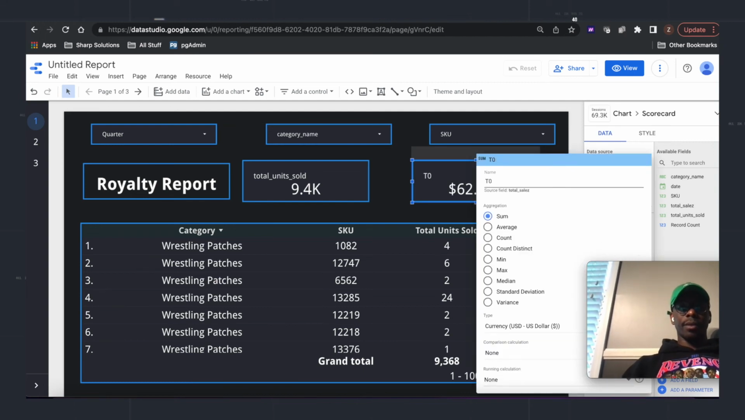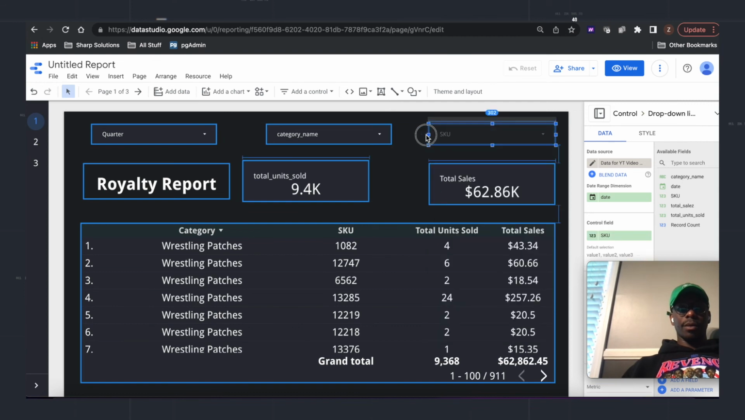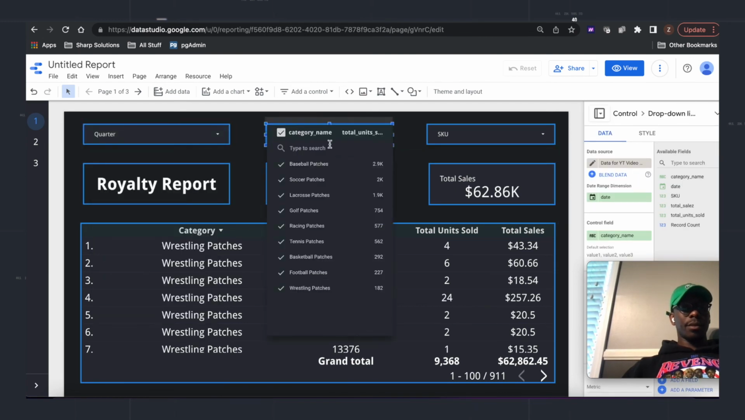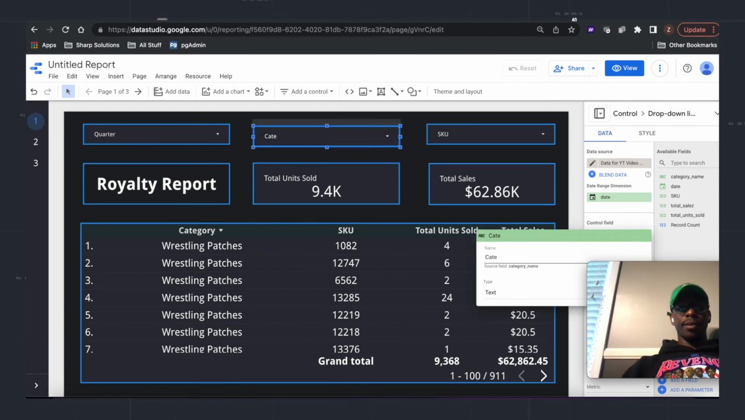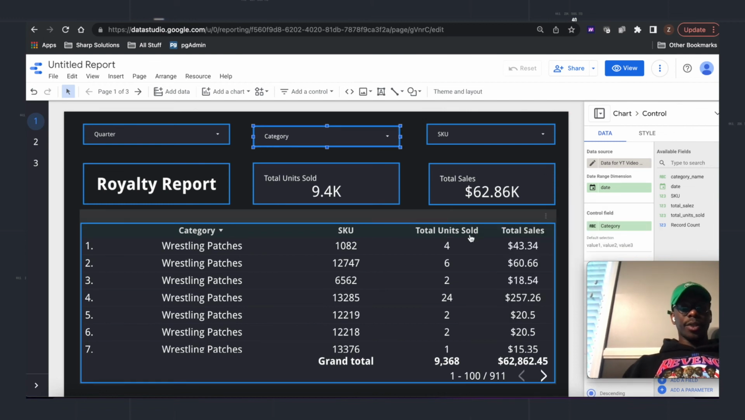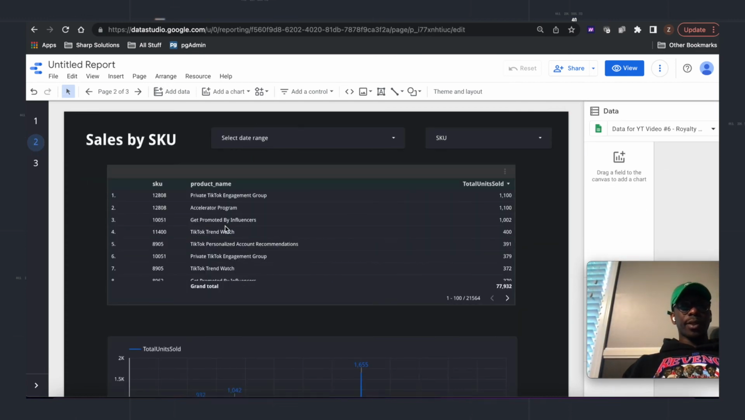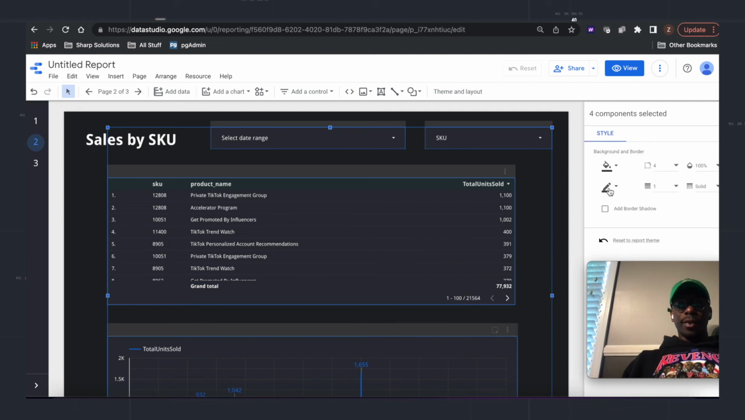Total sales. Stretch this out a bit. We're going to start with the categories, SKU, units sold, sales, total sales, units sold, royalty report, and that should be good there. Come down here, we'll do the same thing for these reports as well. Come up here in this top corner, select everything, and make this blue.